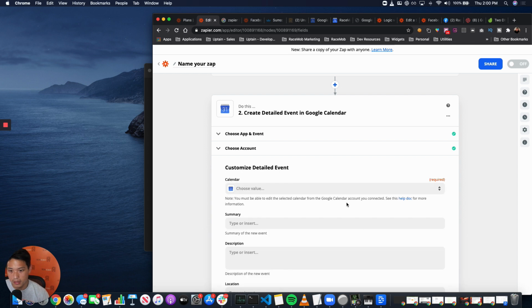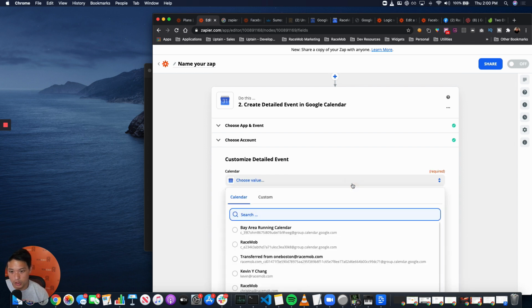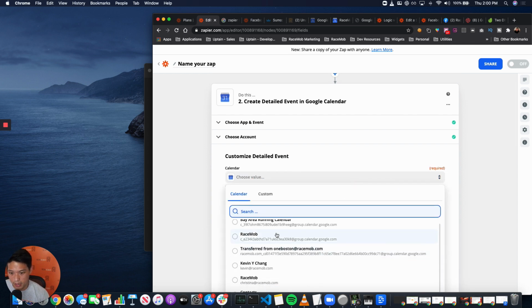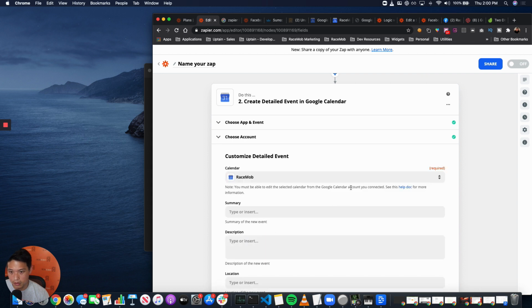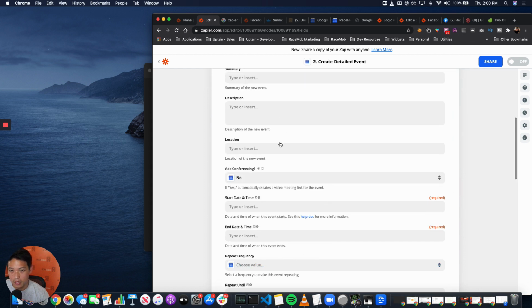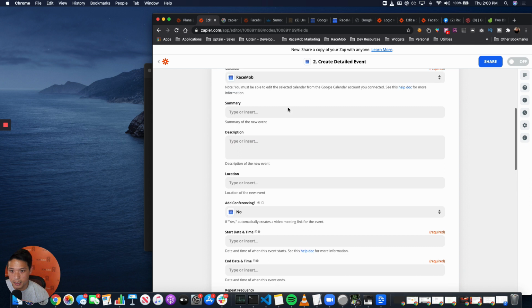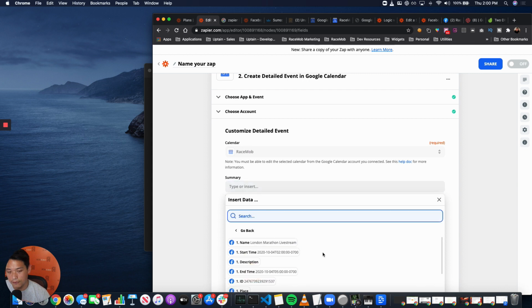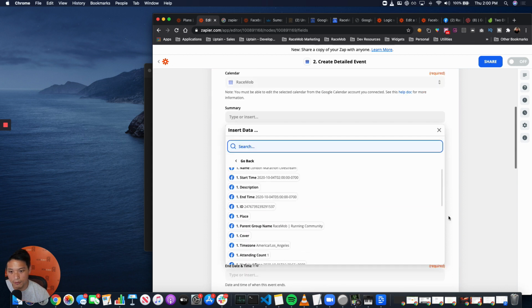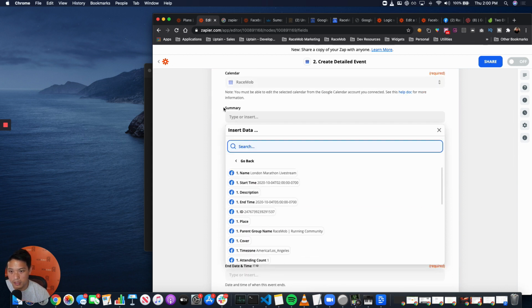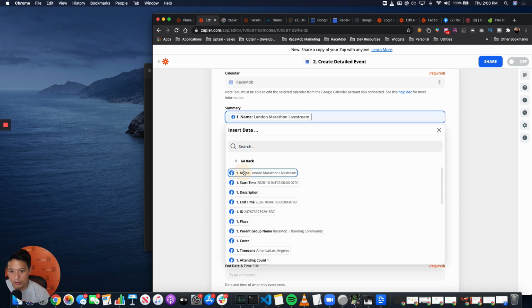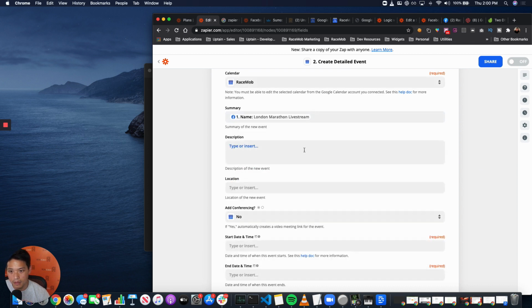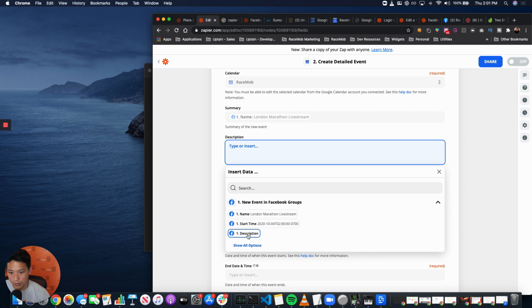From here, you want to choose the calendar. For us, it's this newest RaceMob calendar that we just created. And then, the way that Zapier works is anytime you click into a box, you can insert specific data from the API from before. So for the summary, we want that to be equal to the name. The description, we want to pull from description.